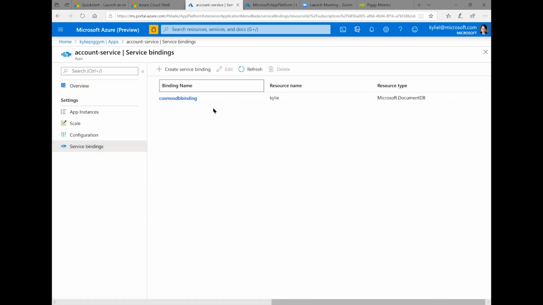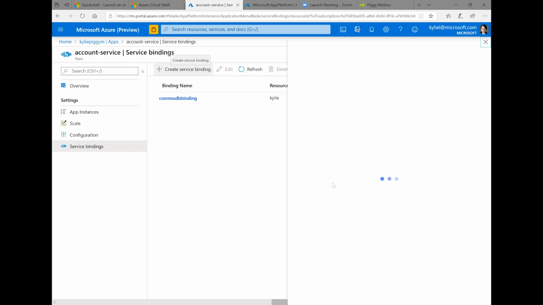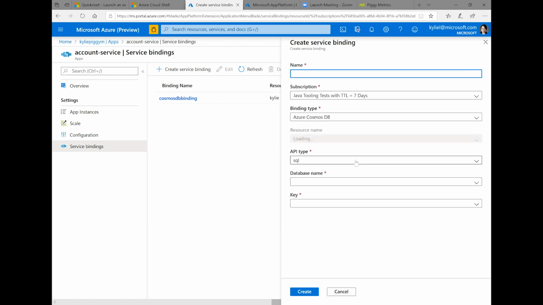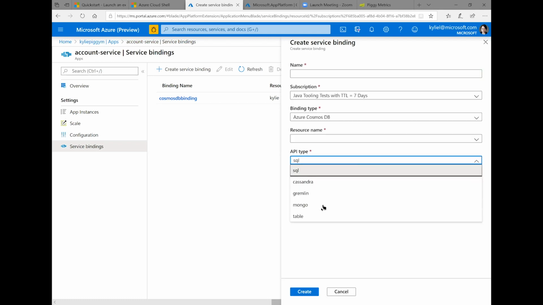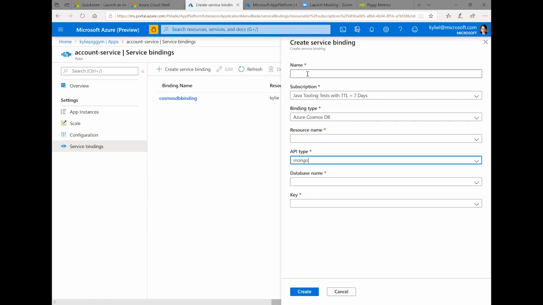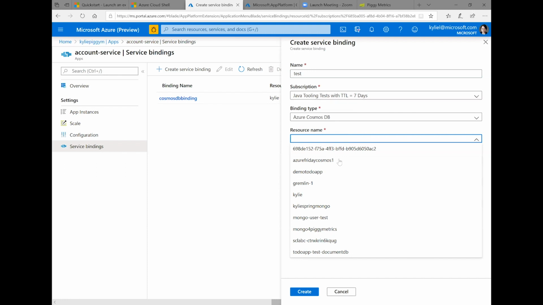Okay, so if you wanted to create a new service binding, you could just click that here. Currently we support three tabs: Cosmos DB, MySQL, and Cache. Cosmos DB supports different APIs, SQL or Mongo. In my case, I used Mongo. You define a binding name here, and you could select your resource name.